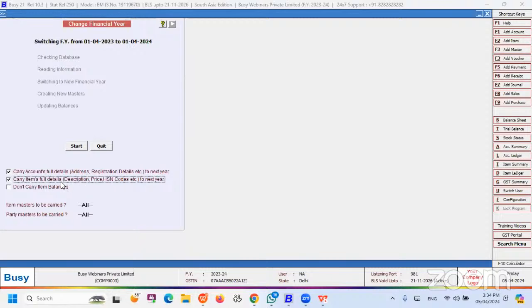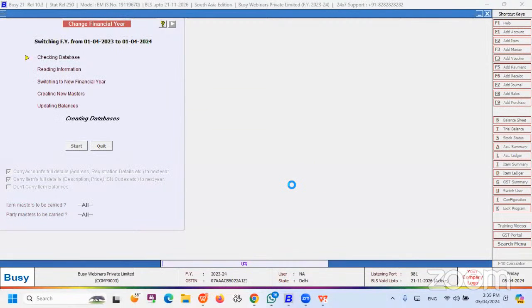You just enable this checkbox. After that, you can start the process. Then only the informations will be carried to the next year. This is how you have to manage.